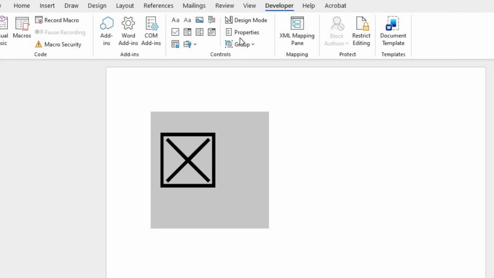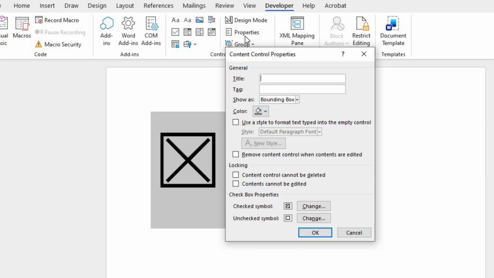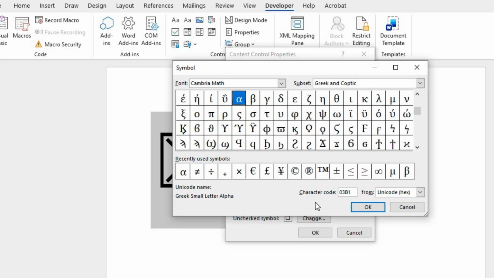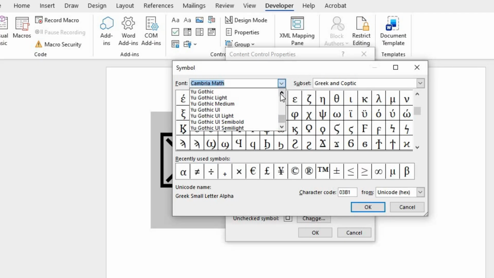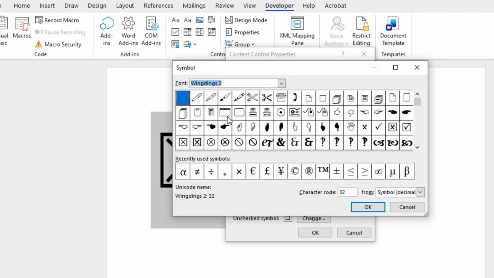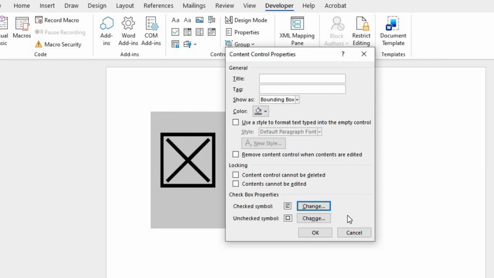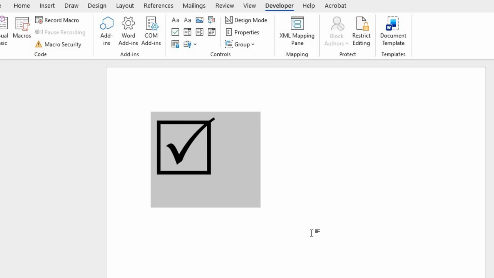To do this, go to the Properties option under the Developer tab and click on Change. In the font search box, type Webdings 2. You will see a variety of checkbox and tick symbols available. Select the symbol that best suits your document style. For example, a bold or clear check mark, and then click OK. Now your customized checkbox is ready to use.